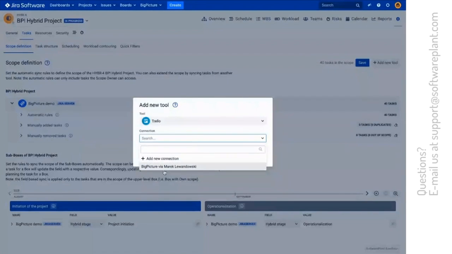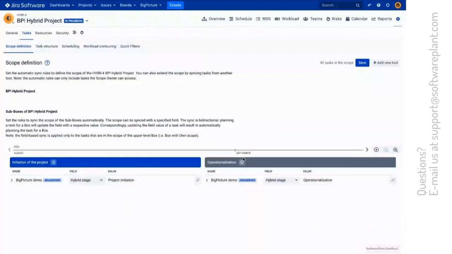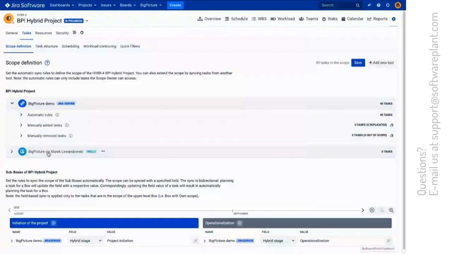As you can see, I am already connected. What does this mean? It means that each time I actually create such a connection, I have to authenticate myself with the Trello tool, and updates to this Trello tool, to the cards in Trello, will be made via the authenticated account.